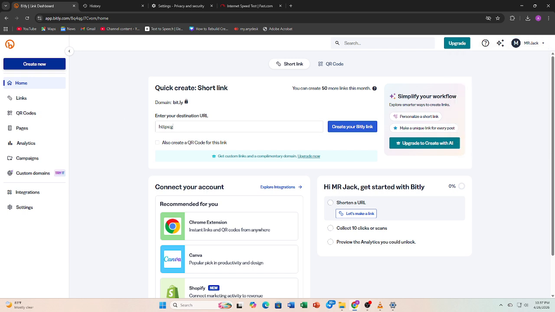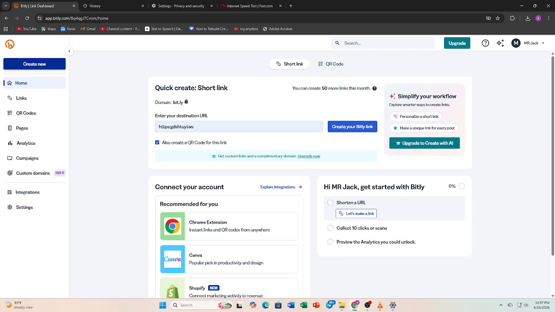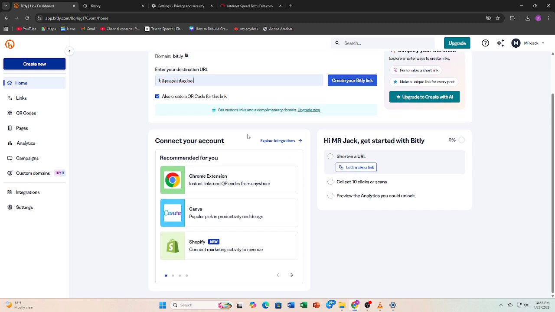Now, click the Create button and paste your long URL. Bitly will instantly generate a short link for you. You can customize the back half of your link, make it readable and branded, instead of random characters. Once ready, copy your short link and share it anywhere, social media, emails, or websites.